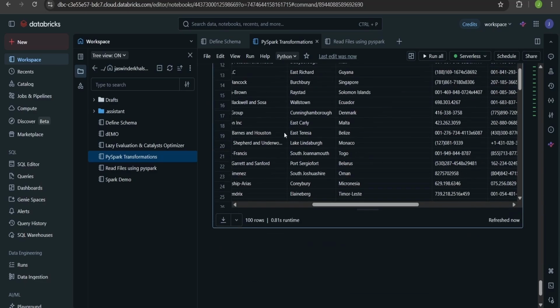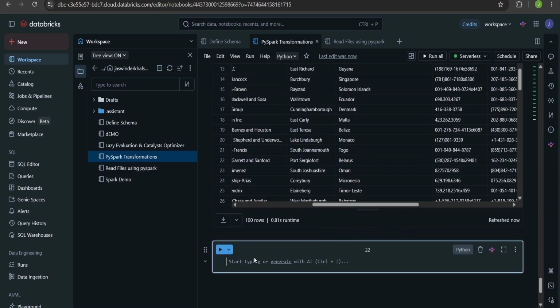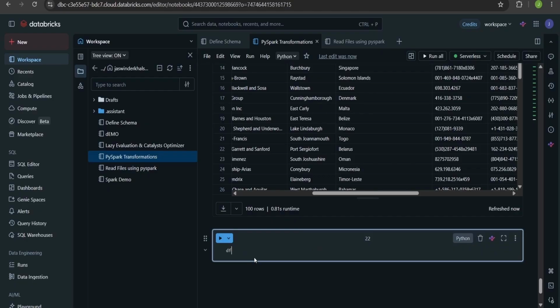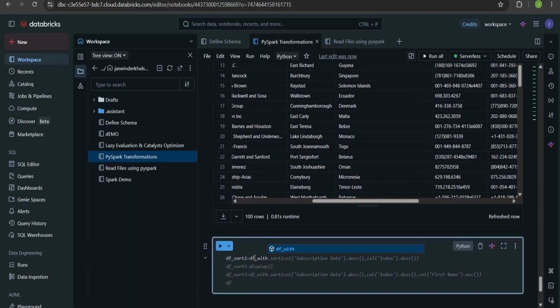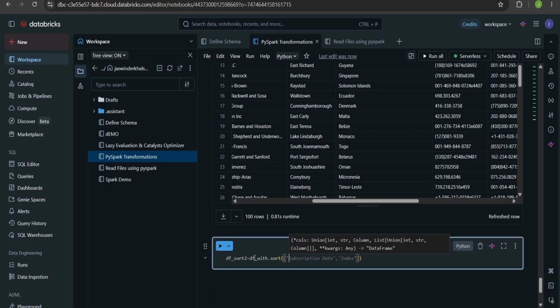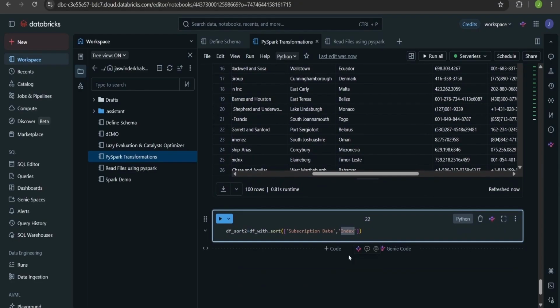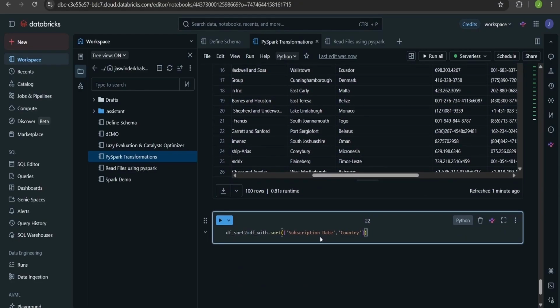So in that, I will just go for a new code, and here I will write that code. I will say df underscore sort 2, and then I will say df underscore with, and then I will mention the sort function, and then I will create a list of which things I want to sort. So as of now, I want to sort on subscription date and country. If I just run this, it will sort both of the things in ascending order. But I want country in ascending order and subscription date in descending order.